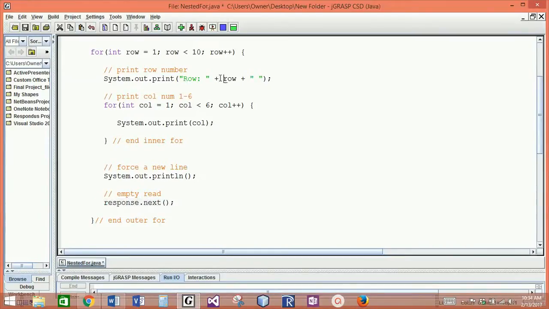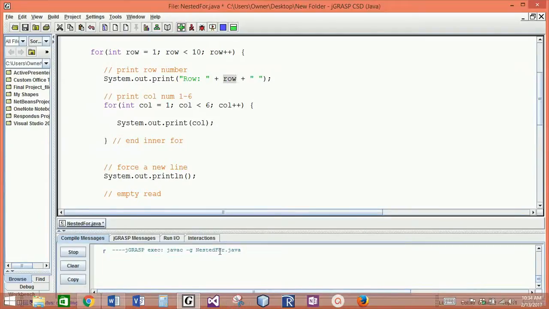In order to compile it, I am going to have to put that plus sign. I forgot to concatenate my row number with my row variable, my loop control variable. So let's run it and see what happens. I'm going to compile it, see if it works, and then we're going to run it.